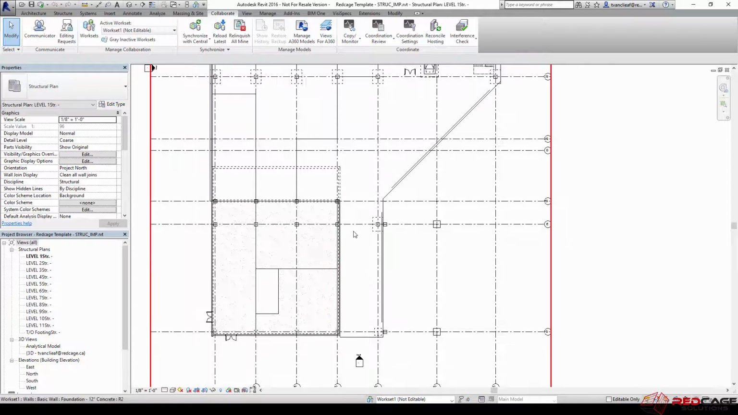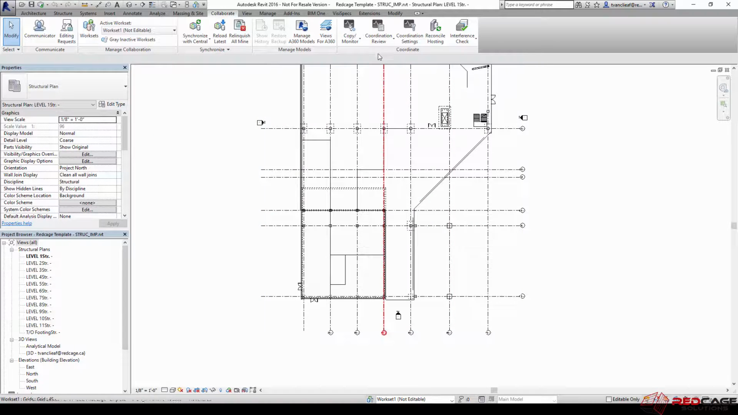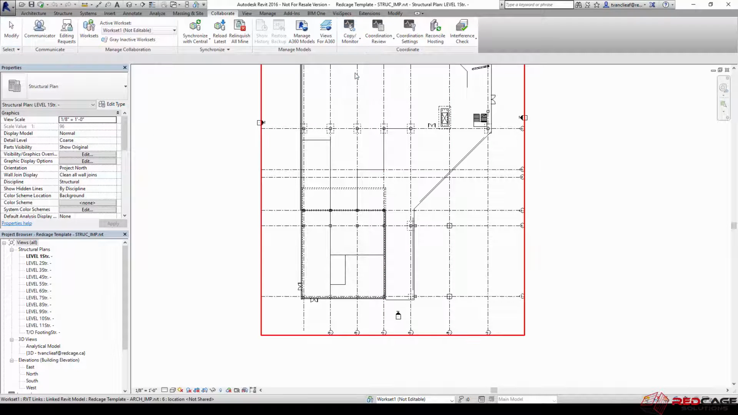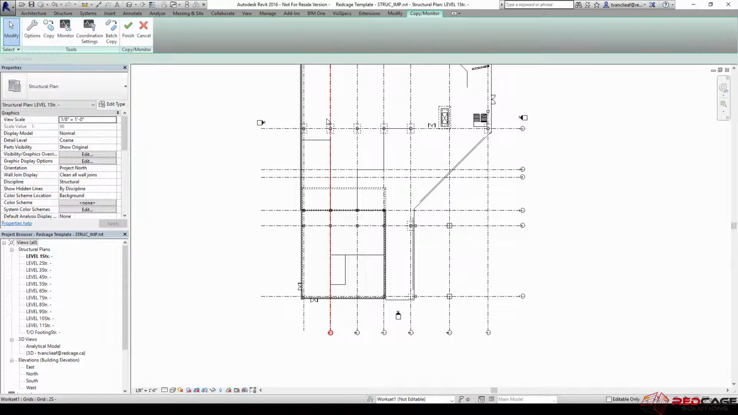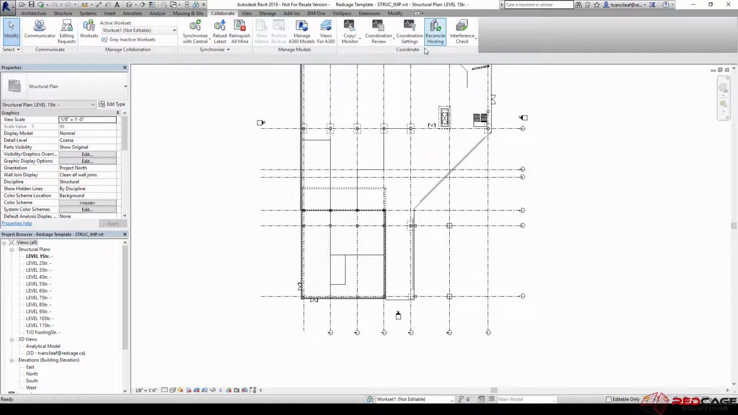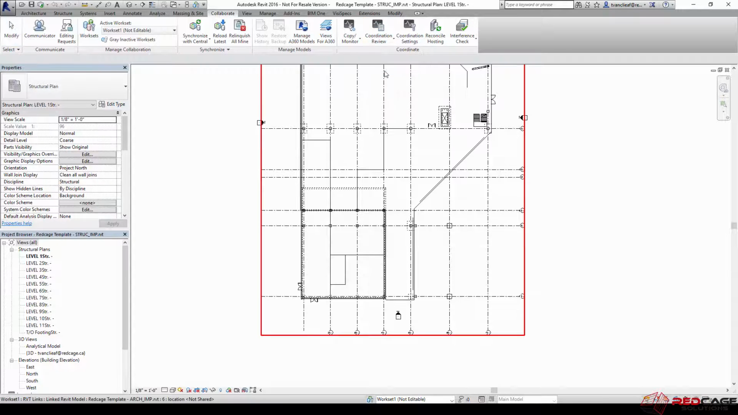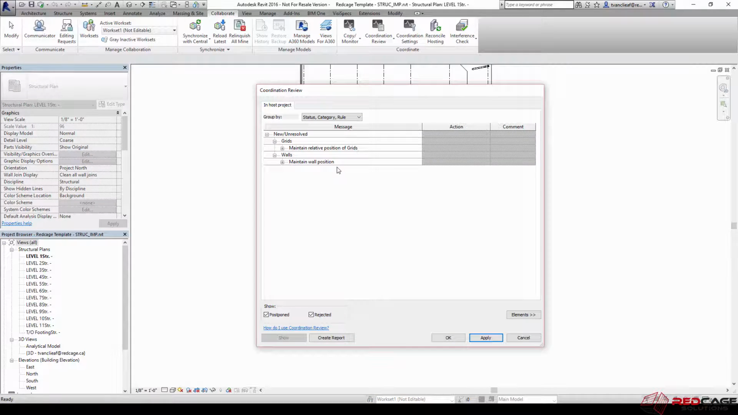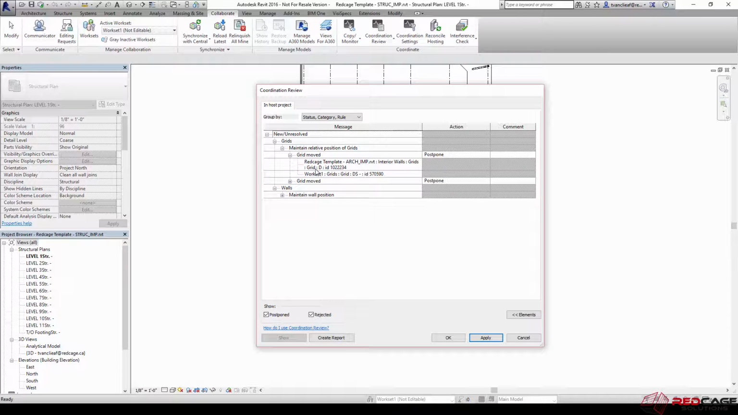right position. Okay, so if I go to CopyMonitor and say select link and just grab that linked file now, okay, hold on, sorry, not CopyMonitor. We want to go to coordination review and then say select link, and then grabbing that architectural link, we're going to see some of these things that have changed. So if I expand this, the grid, it says that this grid is moved. Okay, so we've got grid D as well as grid E have both moved, and it's saying postpone.